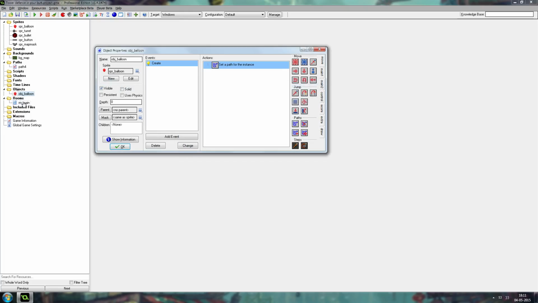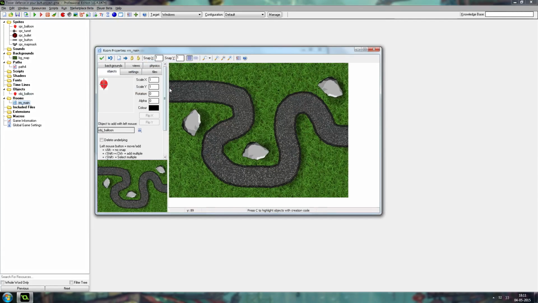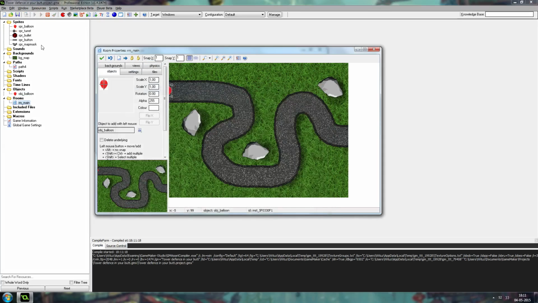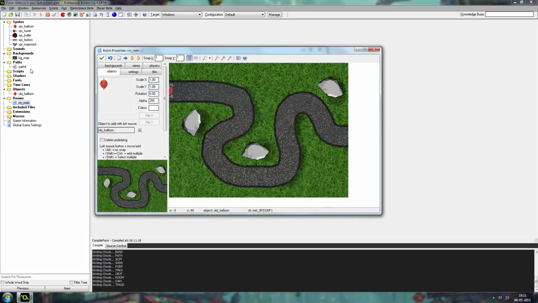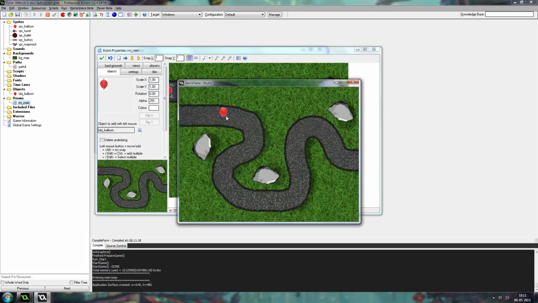So there's a new balloon in the room. Let's go ahead and place one, just like that. So you see the balloon will start following the path. And you might notice that it is a bit off the path here.